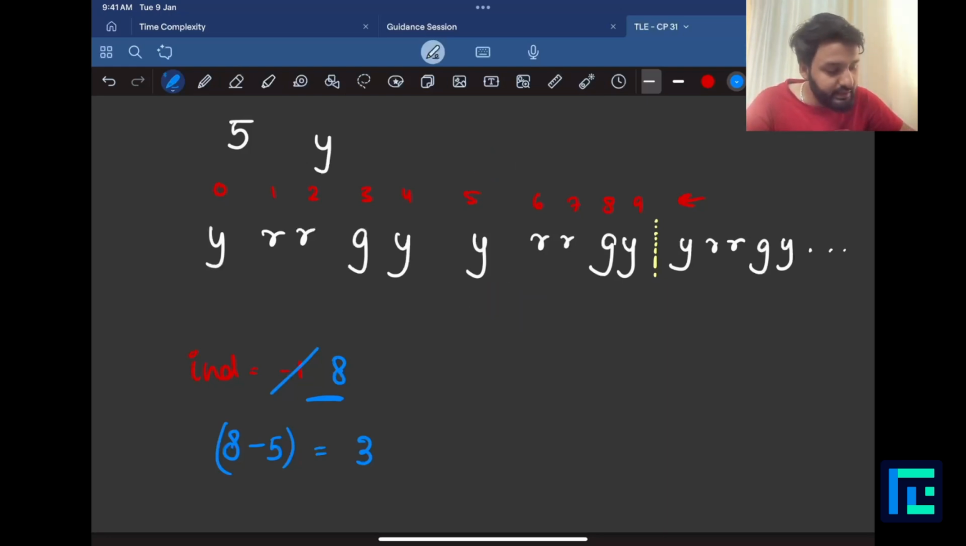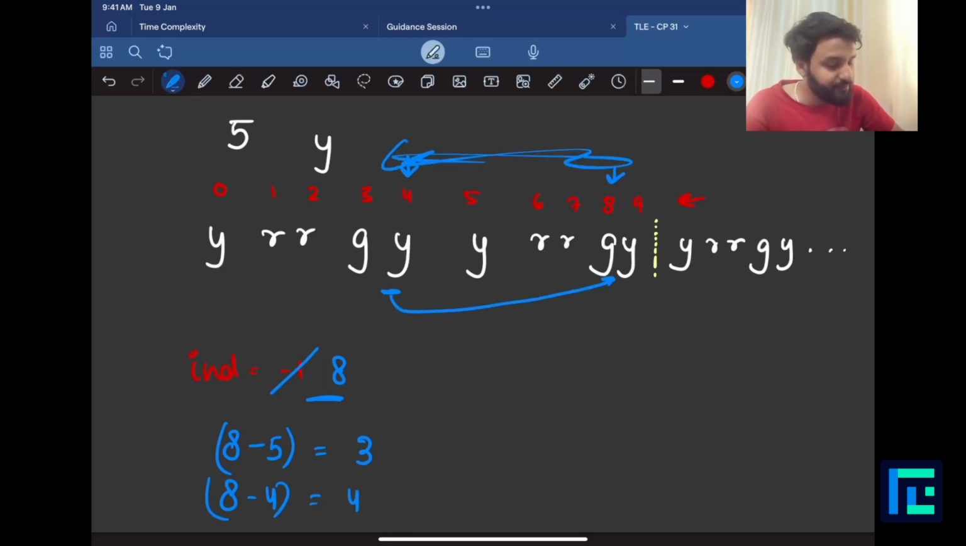I'll move on. Let's go to this Y. Now G has not changed because we did not encounter any other G. So for this Y also, the rightmost G is still at the 8th location. So now I will have a difference that is 8 minus 4, which is equal to 4, which makes sense because for this Y, you actually wanted this G. Okay, I hope this makes sense.